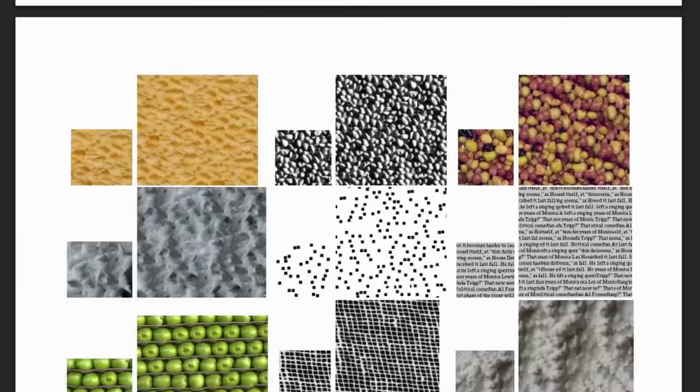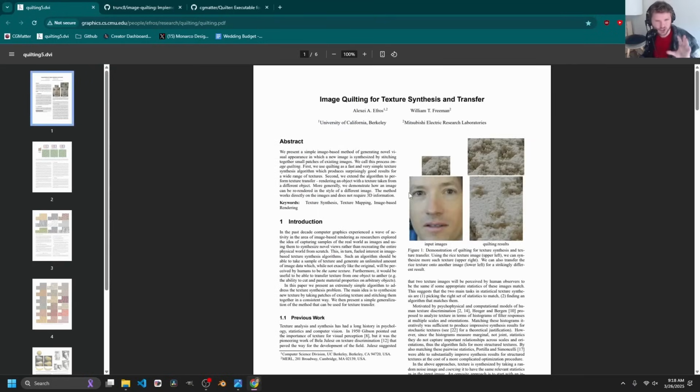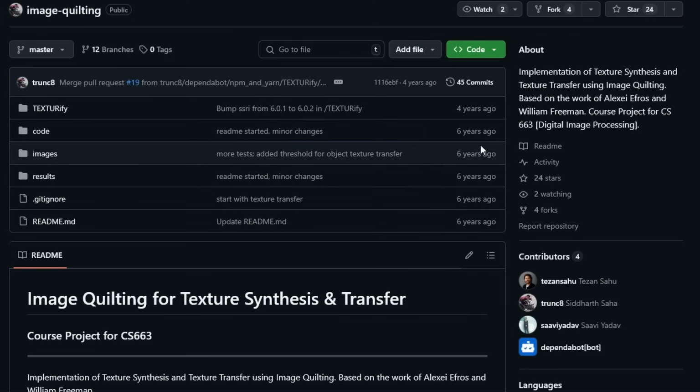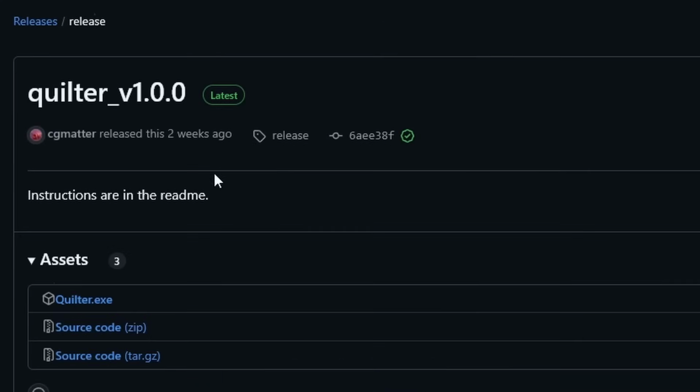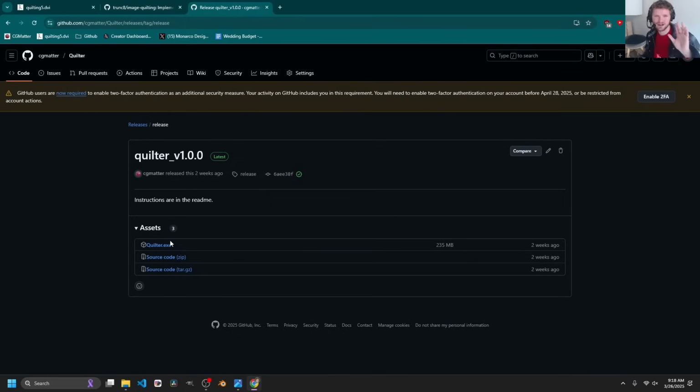Before we do a Blender implementation, I just want to give you a free tool that does it for you, and then we'll go into the theory. So this is a famous paper that came out that explains the image quilting idea. There's a person who seemingly 6 years ago implemented it into some code, and I compiled it into an executable, just an exe file that does it for you.